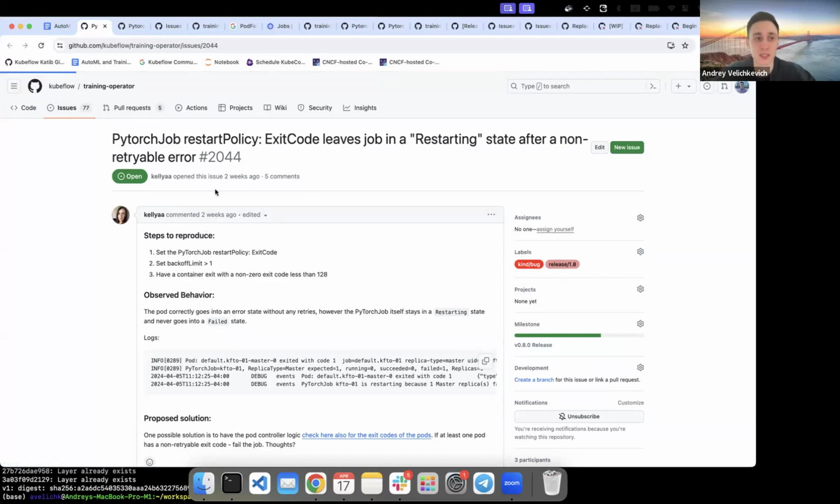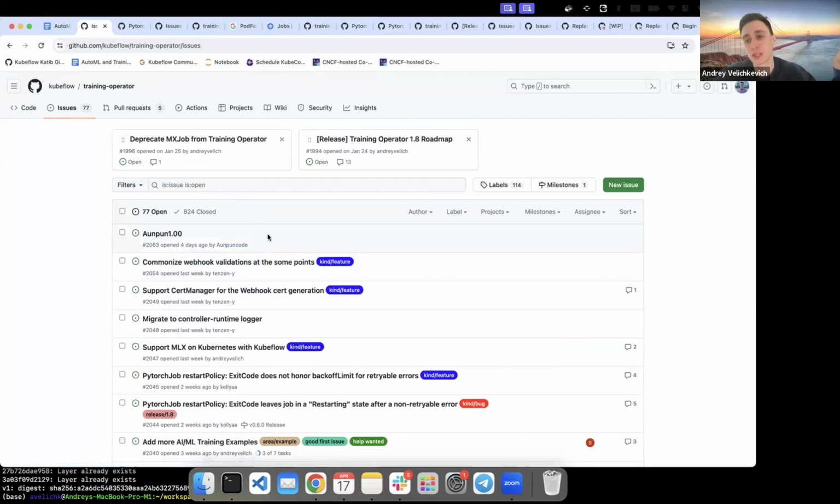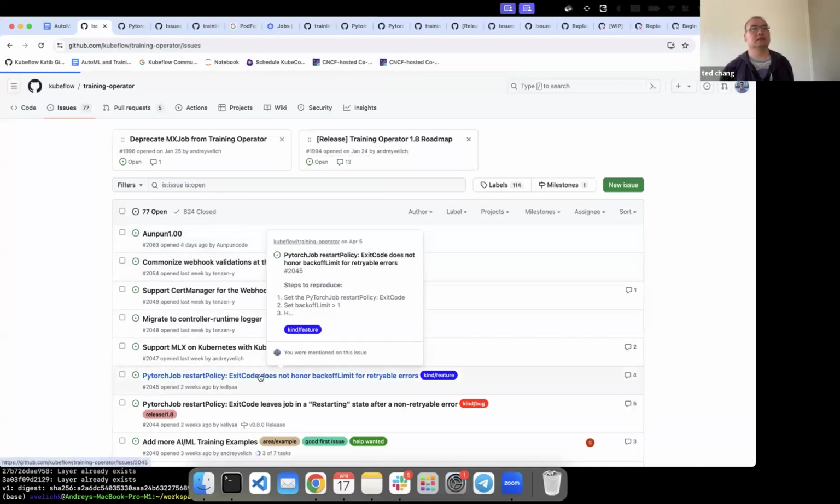Because this is a breaking change, and usually we don't include new features after we make the first RC, right? So only bug fixes or pending PRs. Got it. Yeah.